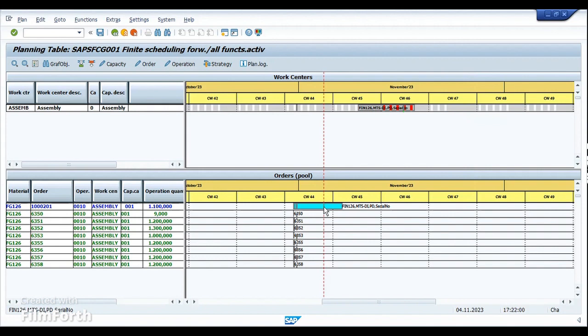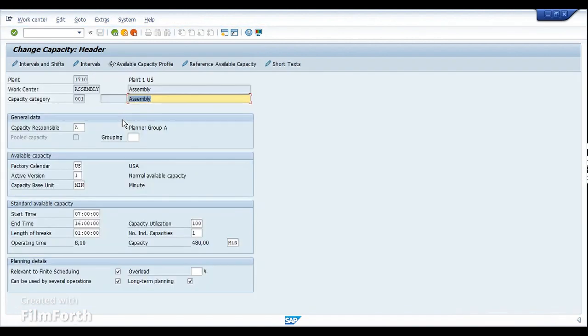So let's say I increase the capacity. For that, I have this option to change the capacity. Why? Because we are just talking about the capacity category 001, right? Which is our machine. So I'm going to select this and click on the capacity. Now it navigates me directly to the capacity category. Here I can increase the capacity utilization, or maybe I can introduce another machine into this particular work center. Right now I only have one machine which has a capacity availability of 480 minutes.